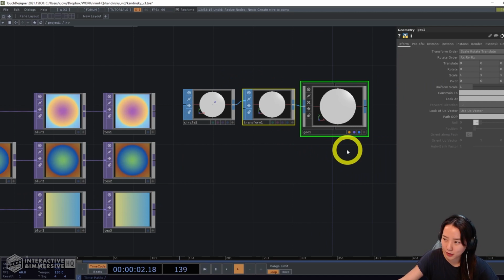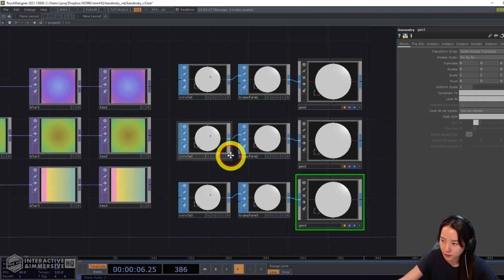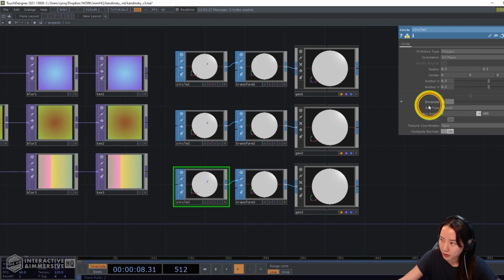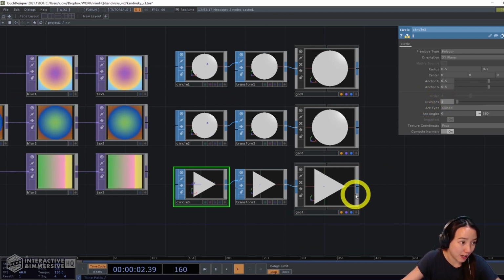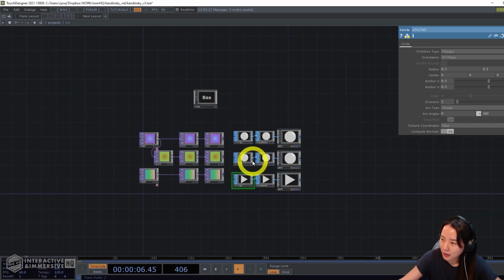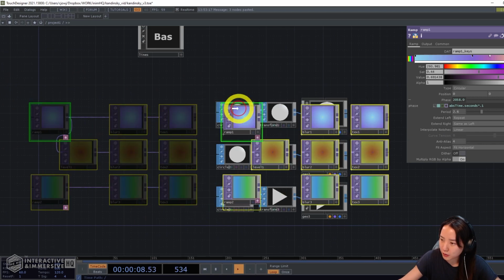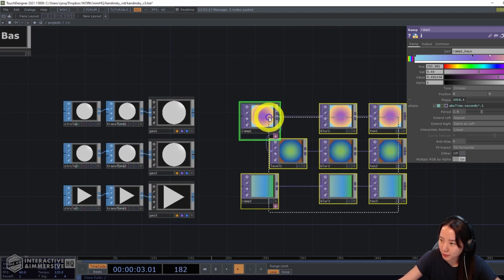And I'll just copy and paste this 2 times. And for the third one, I'll change the division to be 3 because I want it to be a triangle. Then I'm going to move this to the left side because I will add 3 materials.